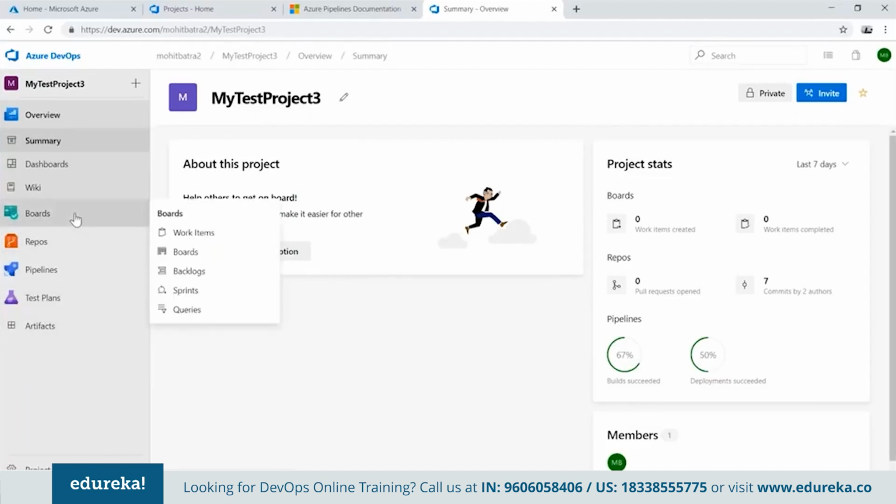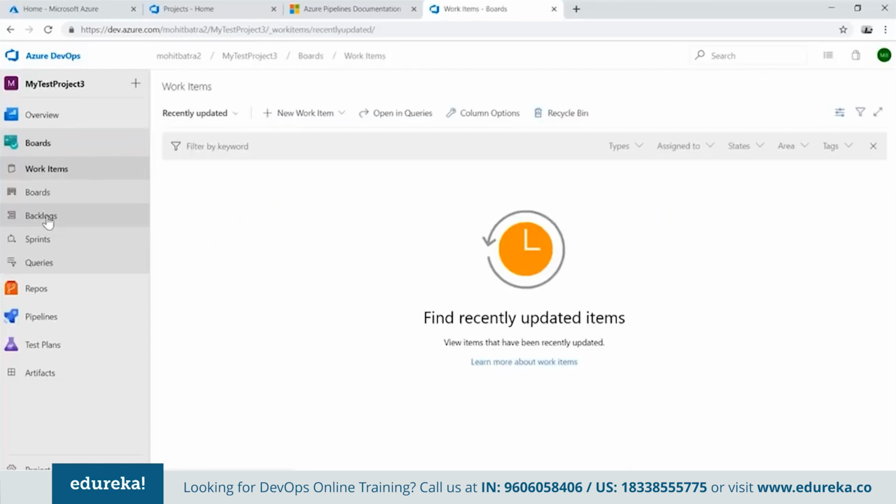So I'm going to go inside Boards right now and straight away show you what you can do in the boards. First thing is, of course, pretty simple. If you want to do the planning, so what do you do? You create something called a task, or basically you create a work item. Now work items are of different types.